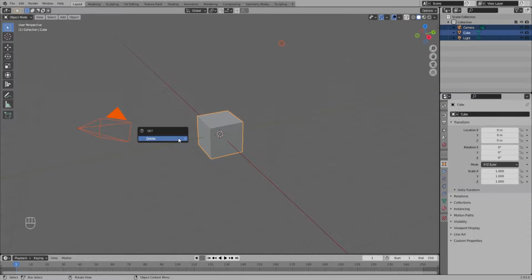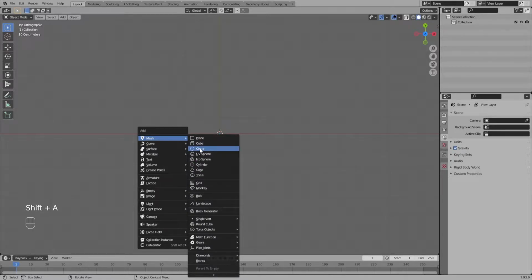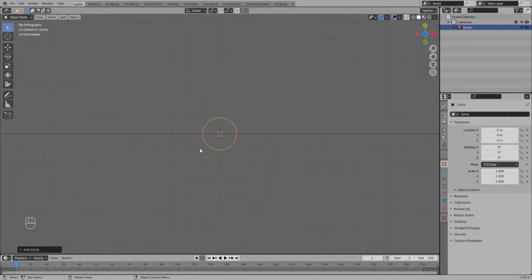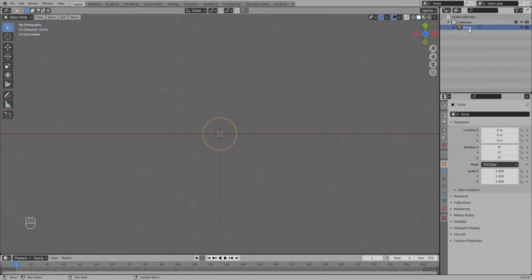So press A to select everything, X to delete it. Then we're going to press 7 to move into the top-down view. And then we're going to add a mesh circle with 128 vertices. And then I'm going to call this the shooting portion of the star.